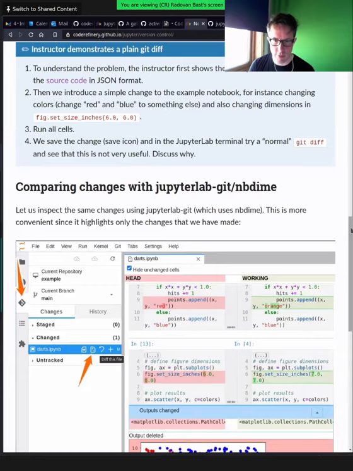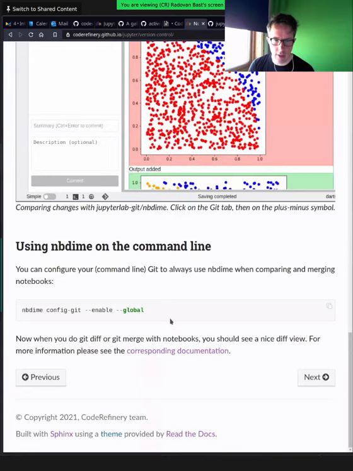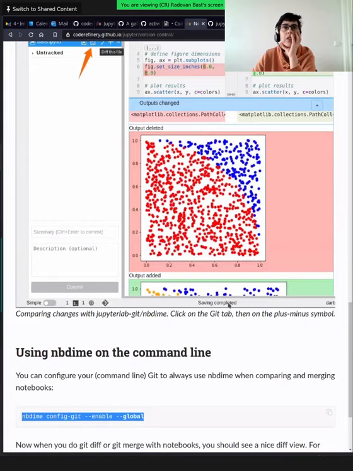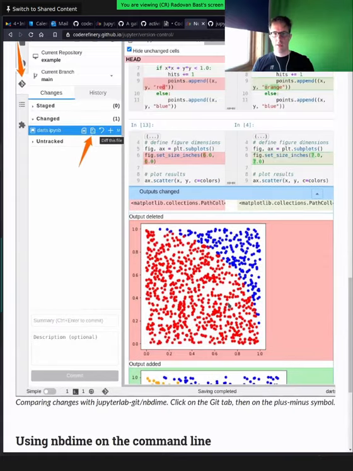So here are also some screenshots, and you can use it on the command line, and you can tell Git to always use this when comparing notebooks. And then also in the command line, you will get a really nice comparison. So that's really great. If you are using notebooks, this is what we should do always. Yes, I think so. Yeah, I agree.